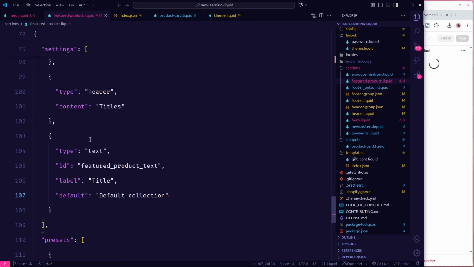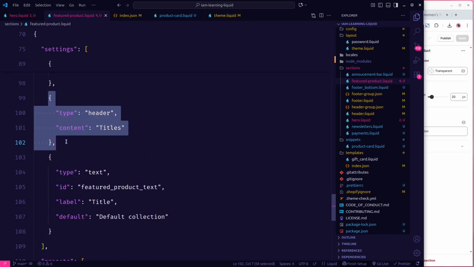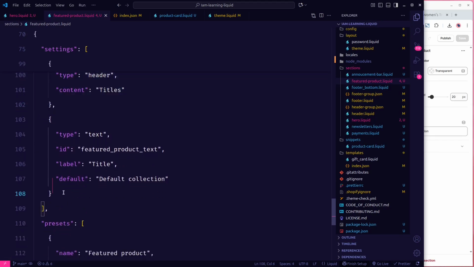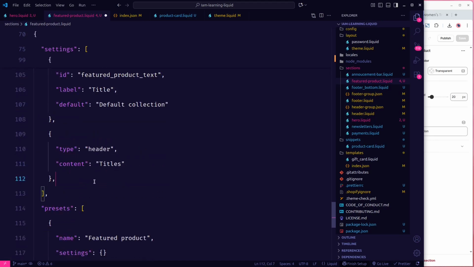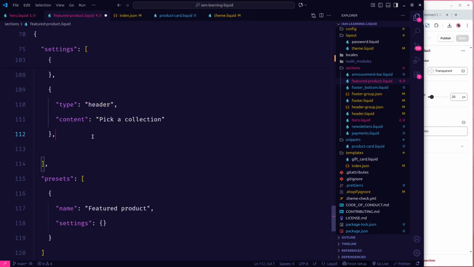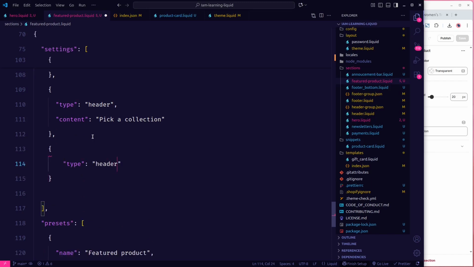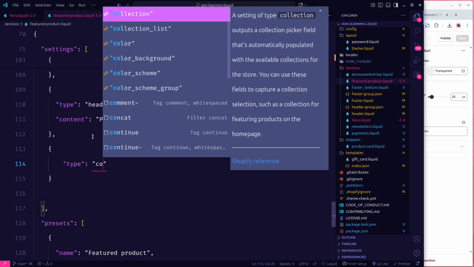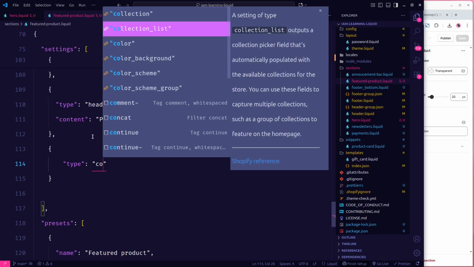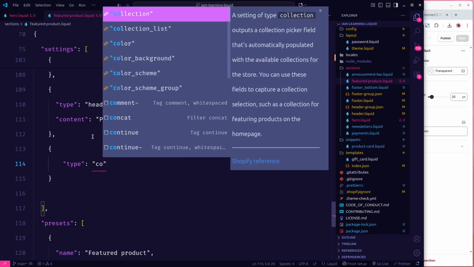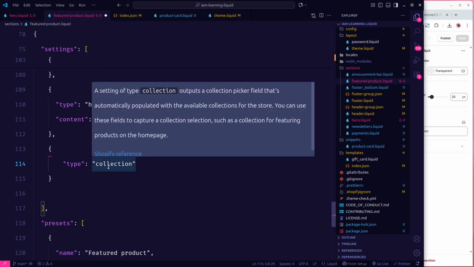All right, and let's add the last one. So I will copy the sidebar settings, and this one we're gonna call, let's say, pick a collection. And now you're going to see also a difference of type here. So we're going to use collection. So you have two of that. You have collection and you have collection list. So let's go with the collection. Let's see what it does.